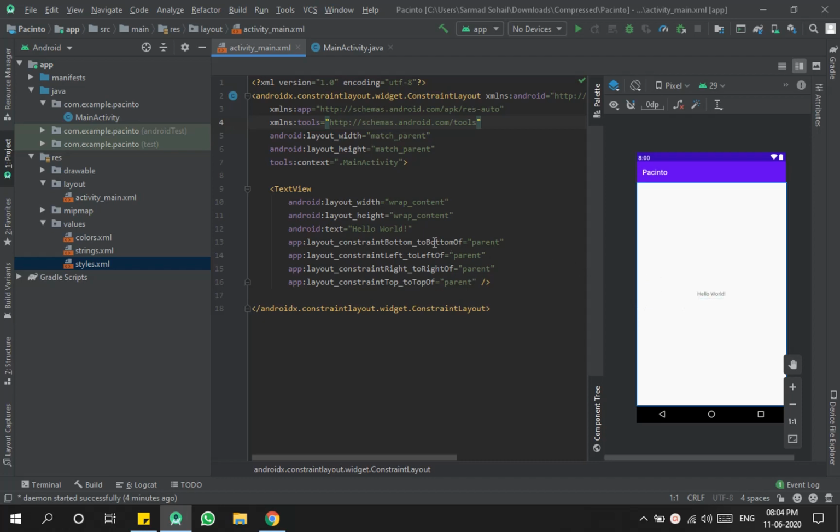What about changing something? Let's just change this hello world text. How can we change it? In this code window, we will change this text line from hello world to I am Pakinto.